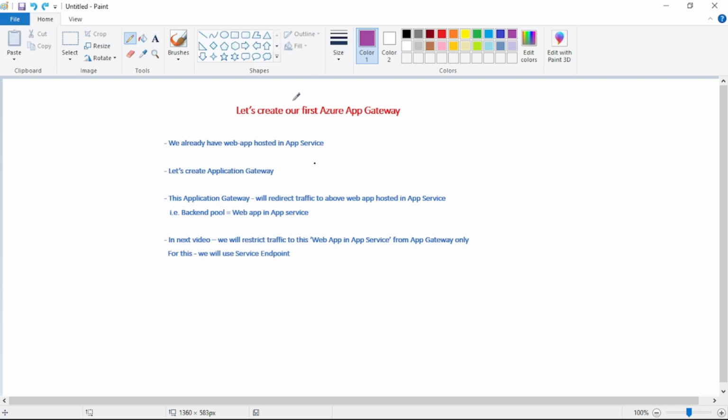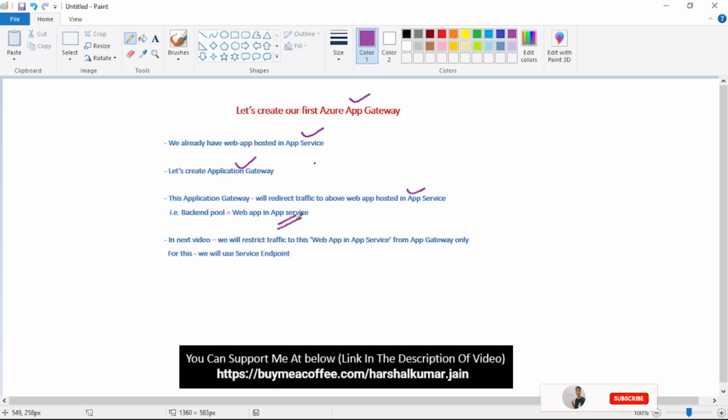Hello guys, in this video let's create our first Azure Application Gateway. We already have a web app which is hosted in App Service. Now we will create Application Gateway. This Application Gateway will redirect the traffic to this web app hosted in App Service. That is the backend pool, it will be the web app in App Service.